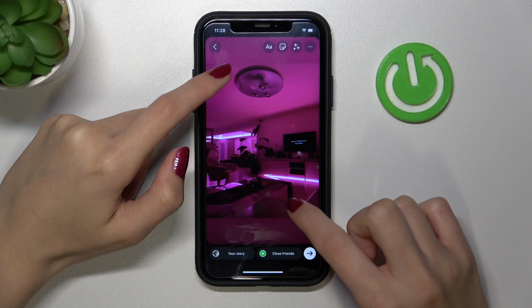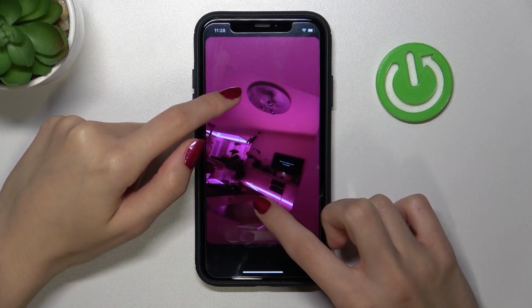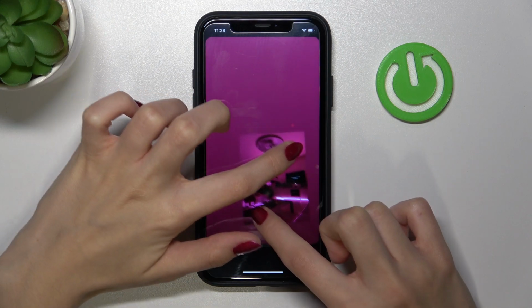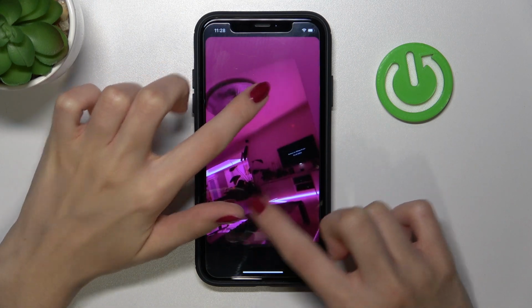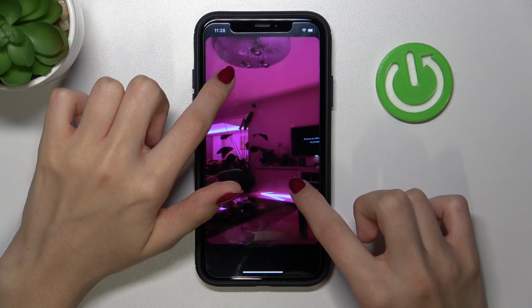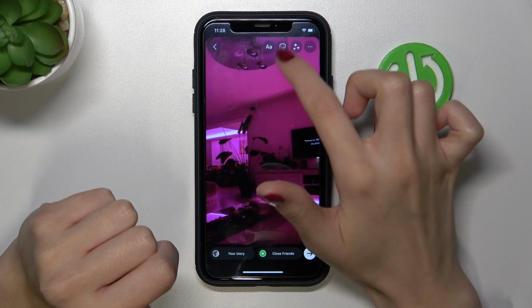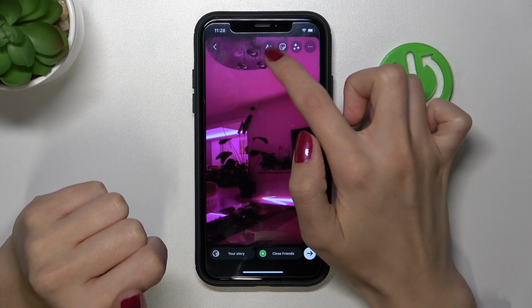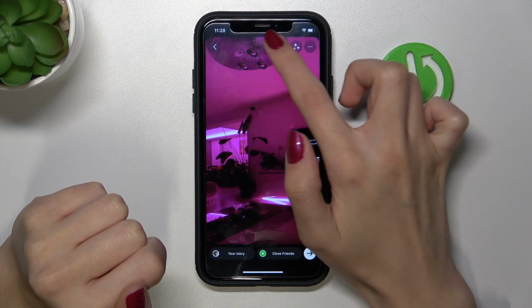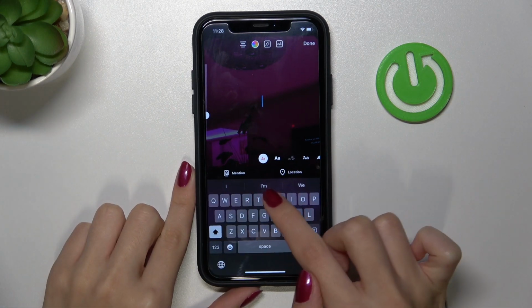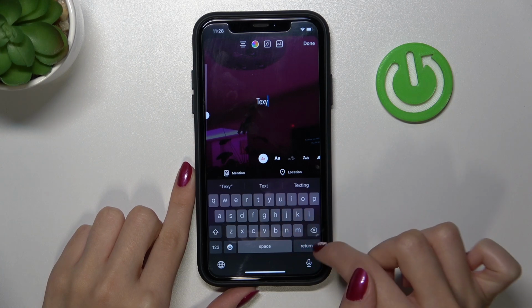So the first option is that you can rotate this image by holding it and dragging to the needful place, as an example, or correct its size. I will set it in this way. Later, you can also add some text on it. So let's pick on the first icon at the top bar. And also, you can smoothly add some text.